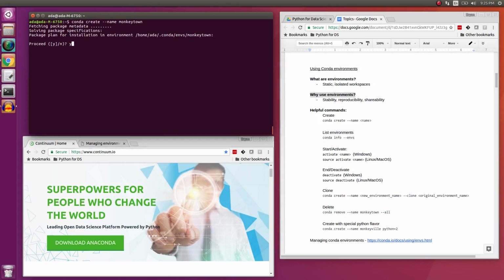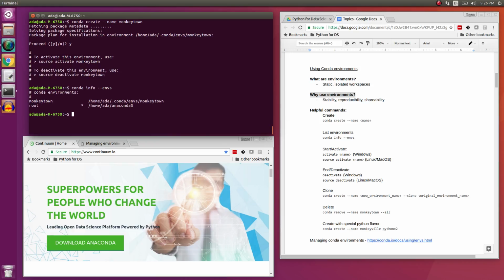Alright, and now we're going to click yes to proceed. It tells us that it's going to create the environment. Alright, looks like everything worked. So let's check and see if we've got a new environment. By default, Conda has one environment, that's in the root. And so now we're going to see Conda tell us the other environments that we have now. conda info --envs is one way to get this information. And we can see there that we have a root environment, and now we have our Monkey Town environment.